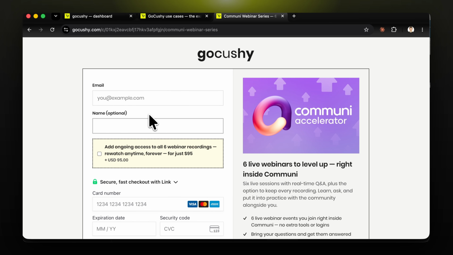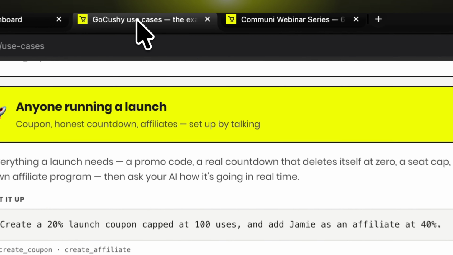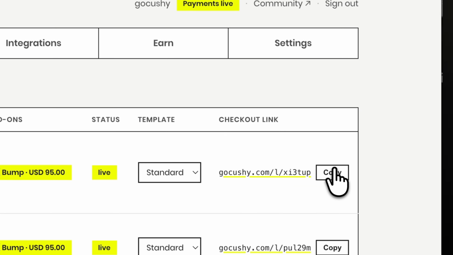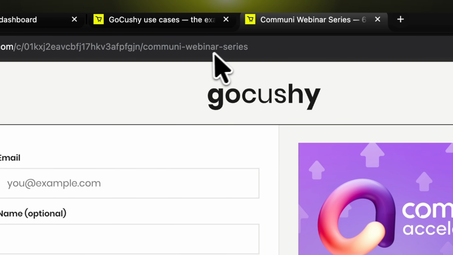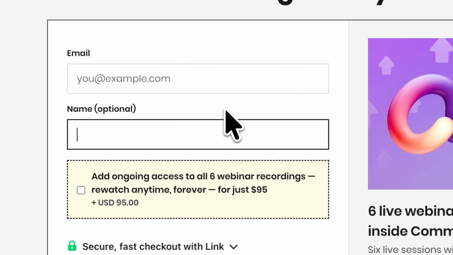So someone, if you wanted to sell to someone, or if you wanted to add this to one of your sales pages, you can do that. You just grab the link over here, copy it. You then add it in. It loads that checkout. It's a short link. It loads the checkout, and then someone pays.